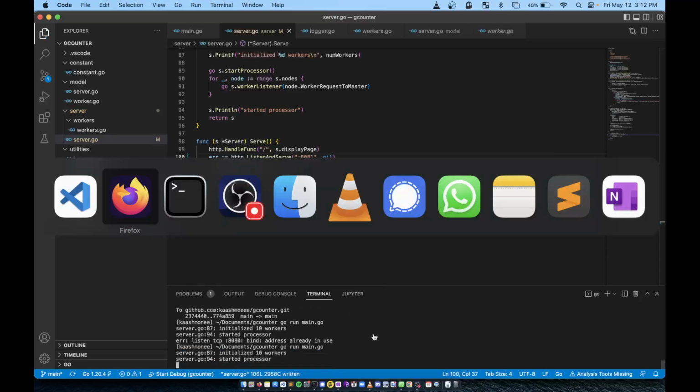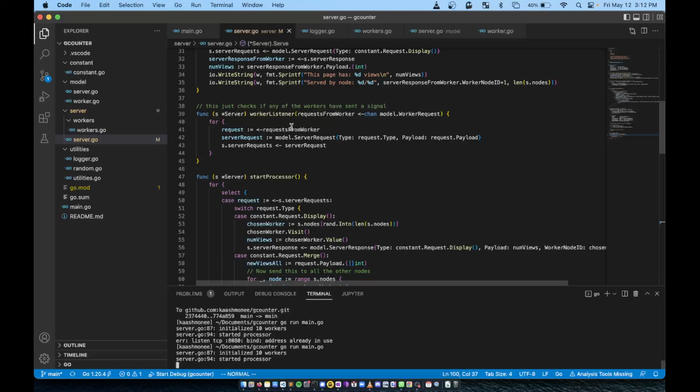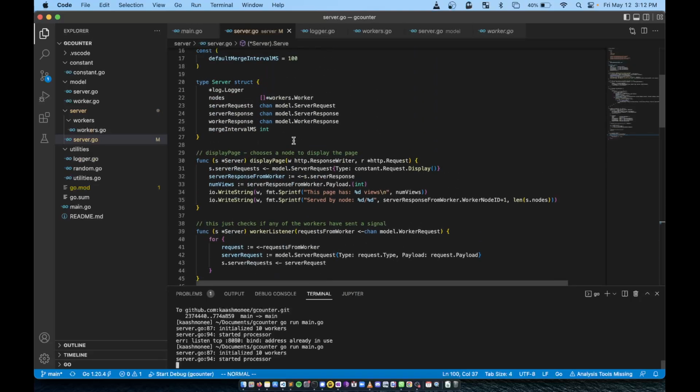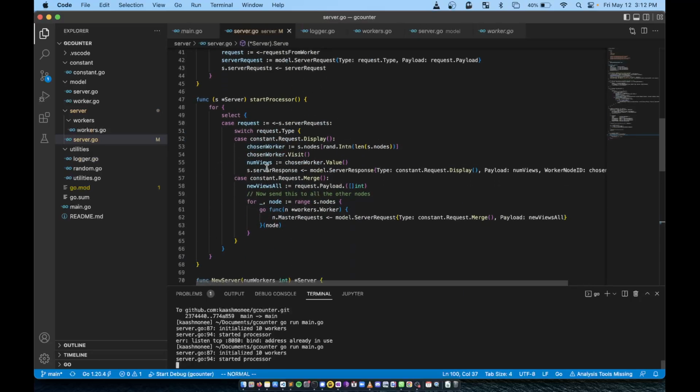There we go. You see right here that the master, or the server, initialized 10 workers, and the start process is just a debugging statement. Basically there are 10 nodes in this thing. In the code, you send the request and then you get a response from the server. There's a goroutine that's always running and processes different requests.